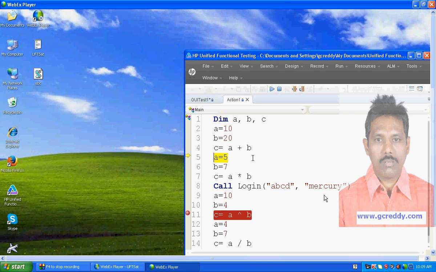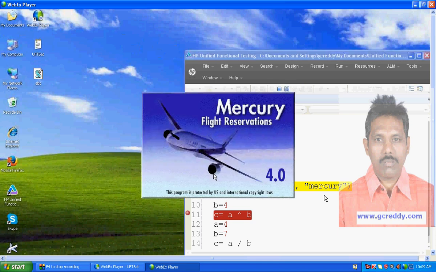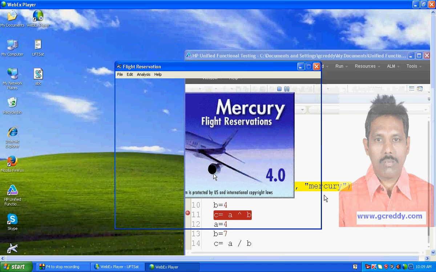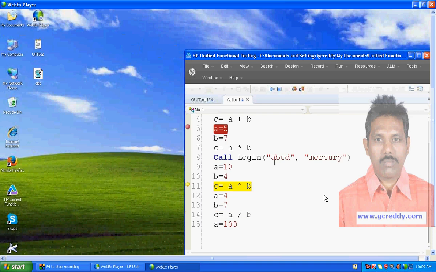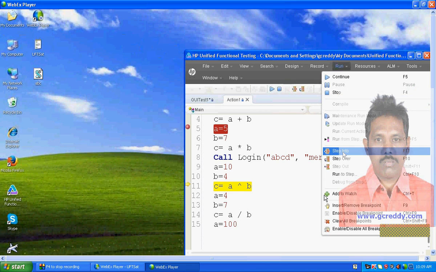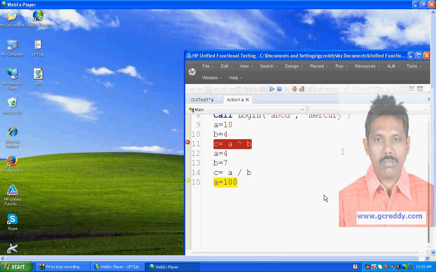Middle portion at a time. Select the continue command. Already we are in run state, that's why continue. At a time execution. Again, last portion, step by step. Select debug commands. Over.